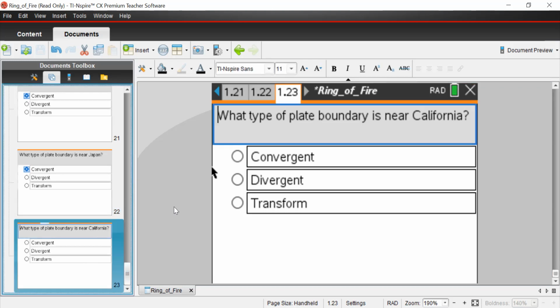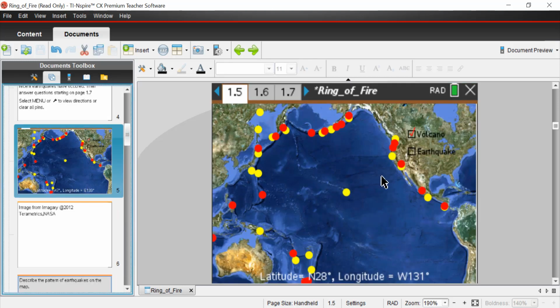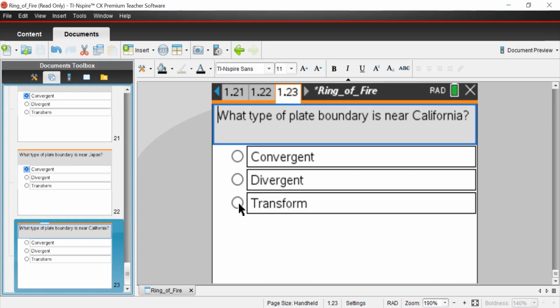And finally, what type of plate boundary is near California? Those of us that live in the States know that California is known for a lot of earthquakes. So here's California right here. There's a big fault there, the San Andreas Fault, which is when two land masses are sliding past one another. Up here's Washington and Oregon where they do have volcanoes. Down here we're getting into the upper coast of Mexico, so really we're looking at an earthquake. So we're going to go with probably a transform boundary on the Californian coast.